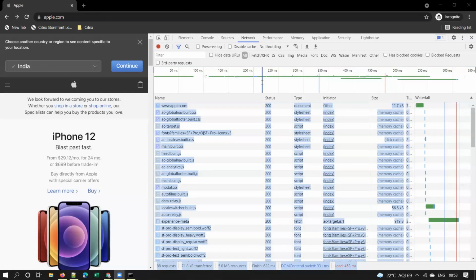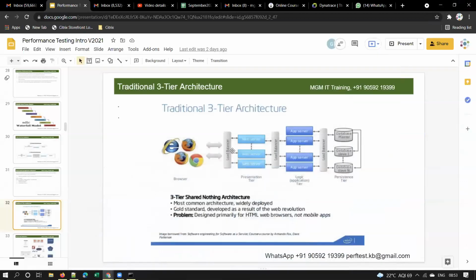What type of server is it? Yes, it is a web server. All our requests will go to the web server. Please remember this, guys. Please remember this architecture diagram: every request from the browser will first go through the web server. If there is a load balancer, it will go via the load balancer. First your request goes to the load balancer and then it goes to the web server. Please remember this. Next one.